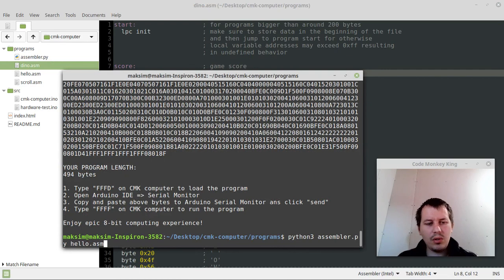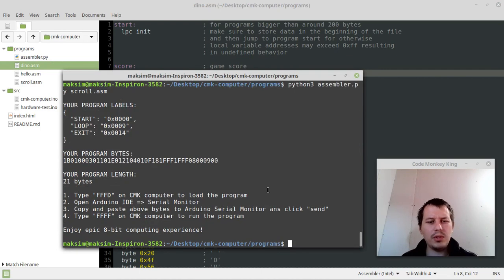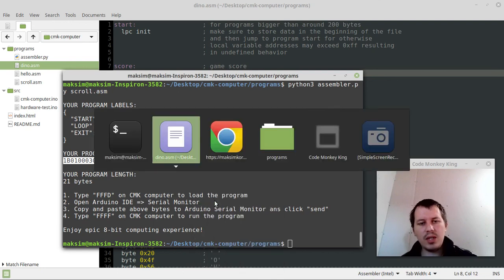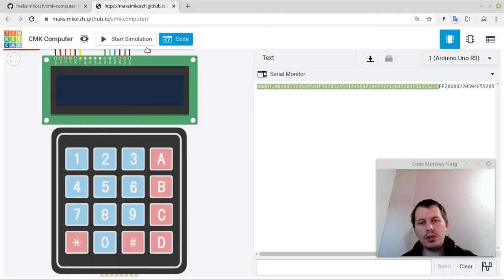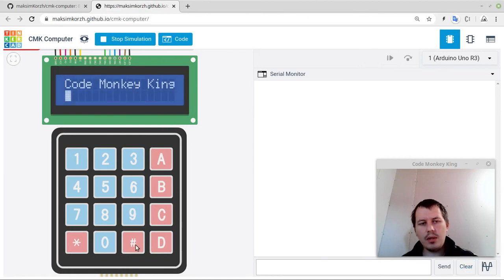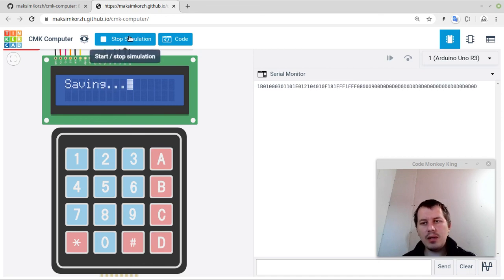So let's go back to our hello example, or even the scroll example, because it just takes less space. If I start the simulation again, clear this, and then load the scroll and send it there, let's imagine that we've input these bytes by hand from the keypad, not from the serial port. And we have some bytes in the memory, and we can inspect them. I want to save our work, so I just say FFFE, and I stop here.